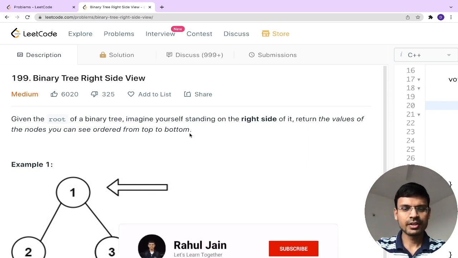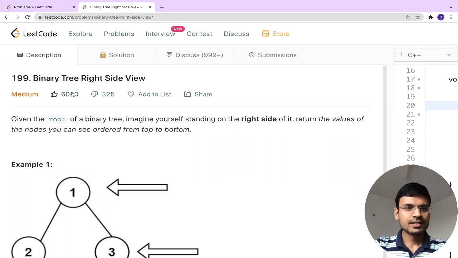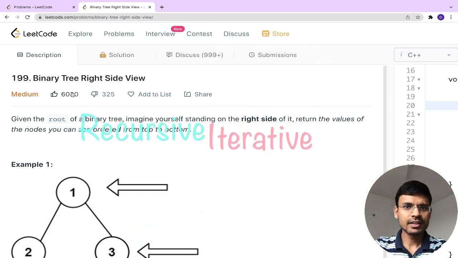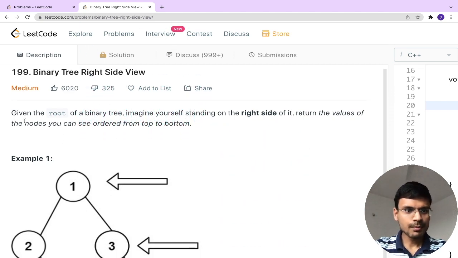Today we are going to solve a problem related to binary trees. The problem name is binary tree right side view. It's a very simple problem related to recursion and it can be solved using iterative as well, but we will look at the recursive solution. So without wasting any time, let's go through the problem.